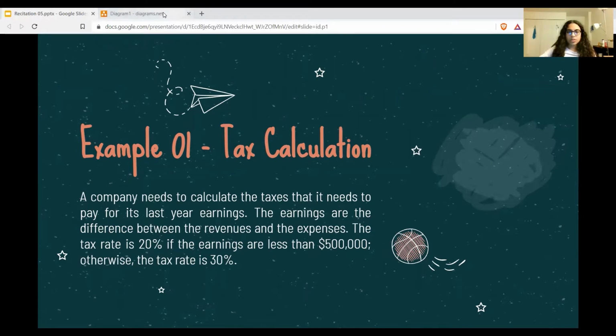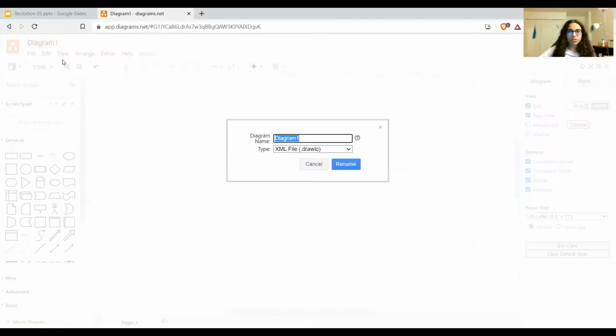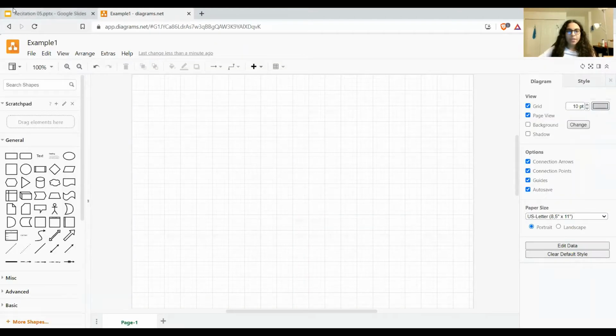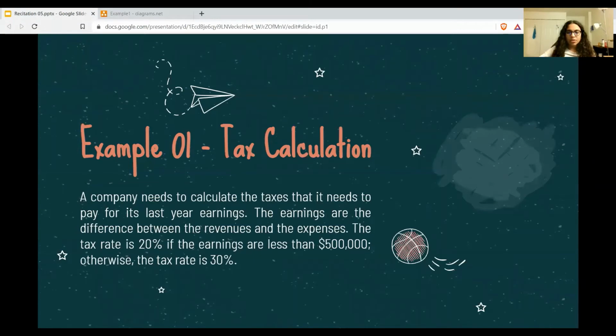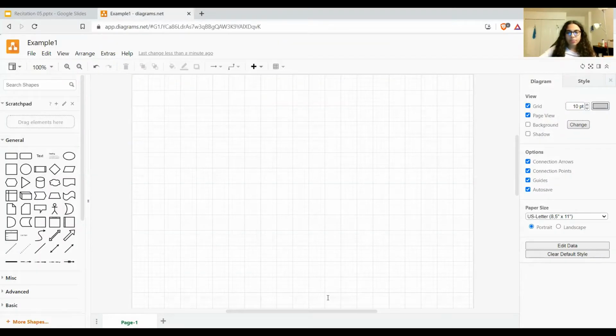So let's just go to this page and clear everything out. Okay, we have cleared everything. I'll just change this to example 1. Yeah, I've cleared everything. And now let's try to make a flowchart. So the flowchart is going to look something like this. We will start creating it and see how it goes.